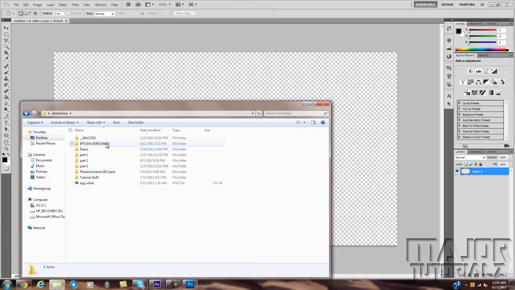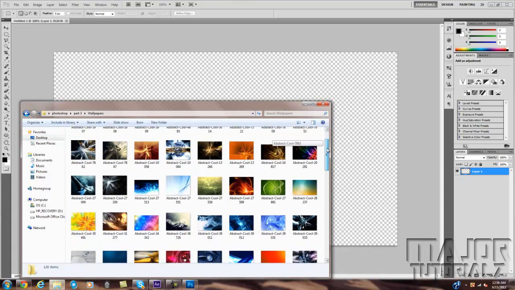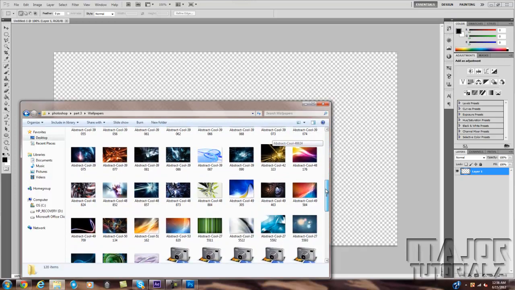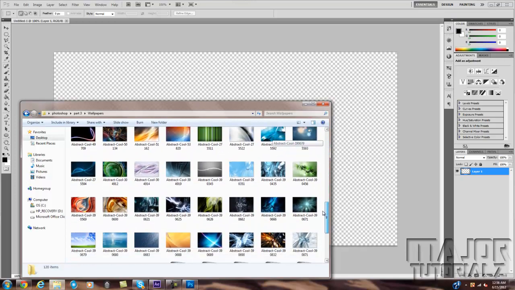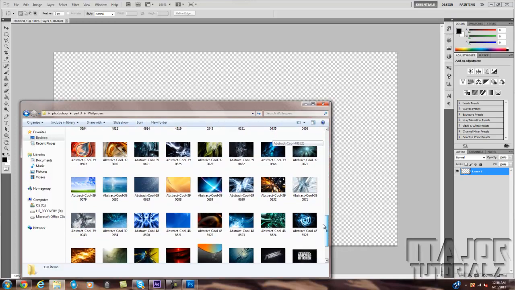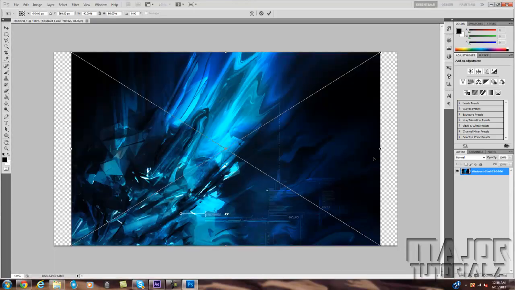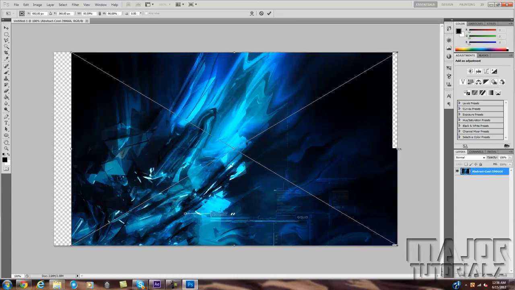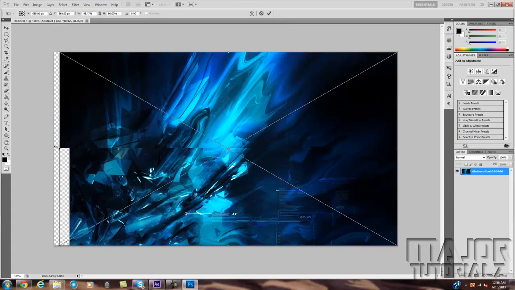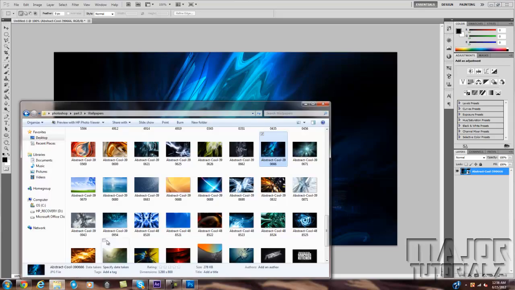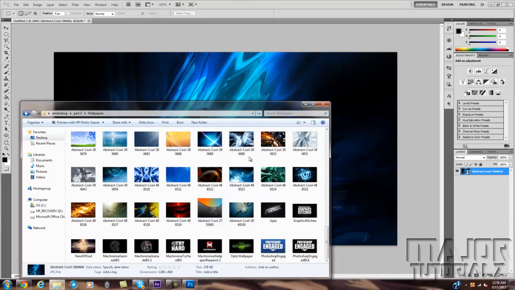So let's see. Okay, I found my images, so just add whichever ones you want. I'm going to go for something like this. Let's see how this looks. Yeah, that looks good right there. So I'll just go for this, and this is going to be the background image, so I'm not going to change the opacity of this. And I'm just going to drag another image into there.